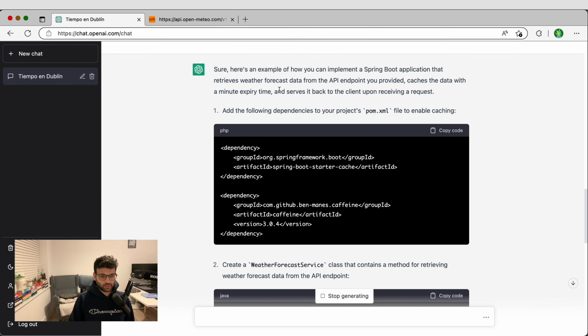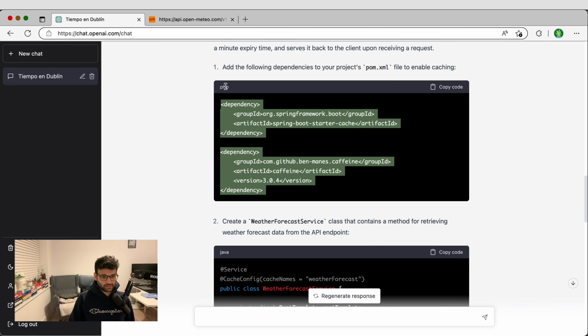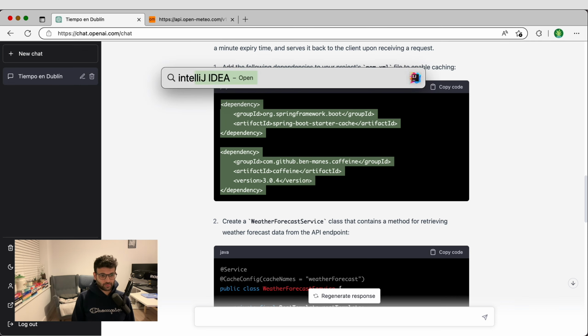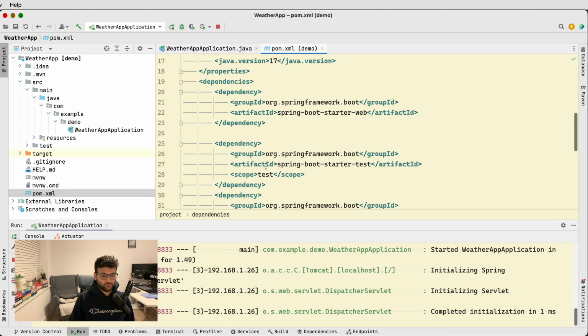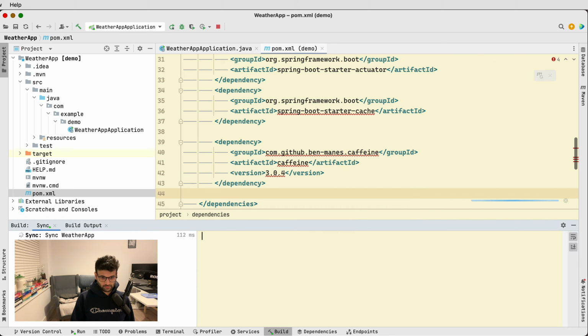Just repeating what I said: you need to add those dependencies. So there is a Spring Starter cache. That's not PHP. In IntelliJ, one file. Here's another dependency.